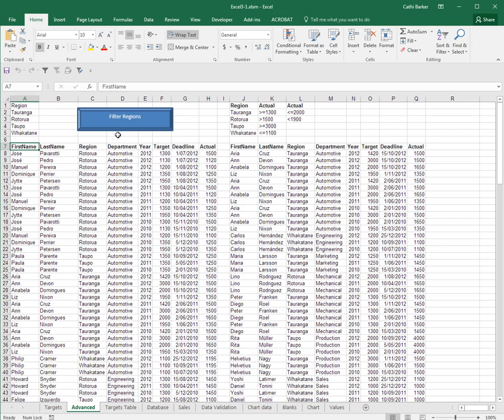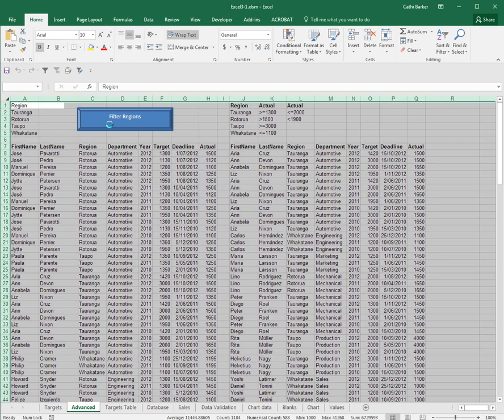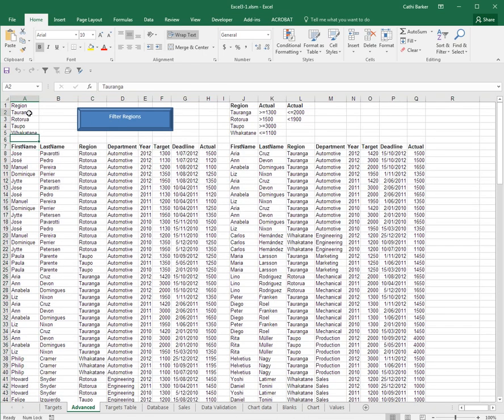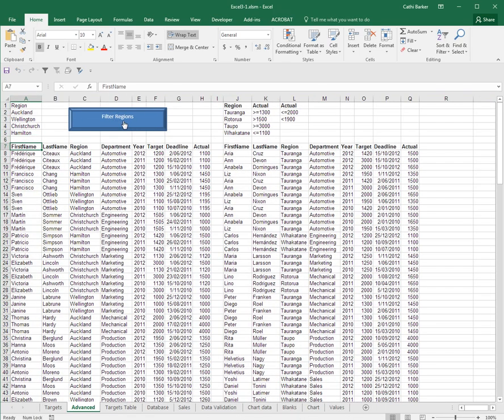Now it's not easy to see if it's actually worked unless I change my criteria. So let's just change this. Auckland, Wellington, Christchurch, and Hamilton. And I'll click my button. And as you can see here, these records are from Auckland, Hamilton, Wellington, and Christchurch.